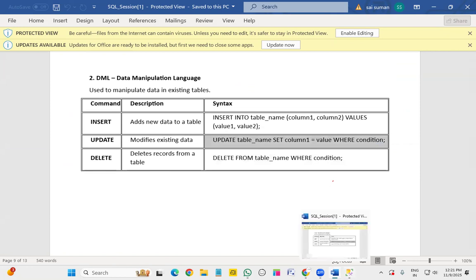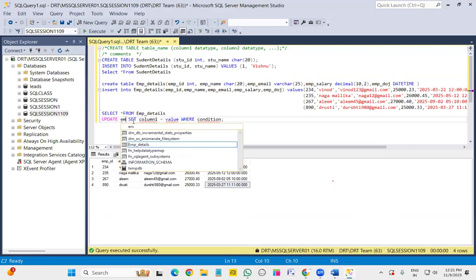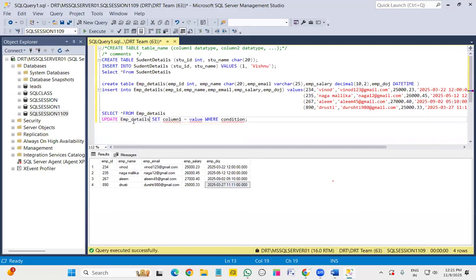Okay. I'm using this update. So what is the table name? Employee details. Okay. And then set column. So which column do you want to set? EMP salary. Okay.